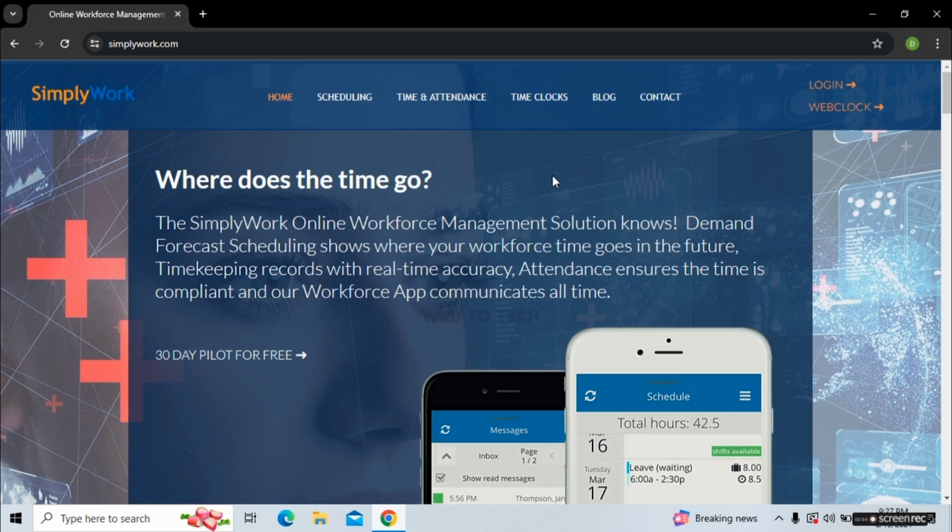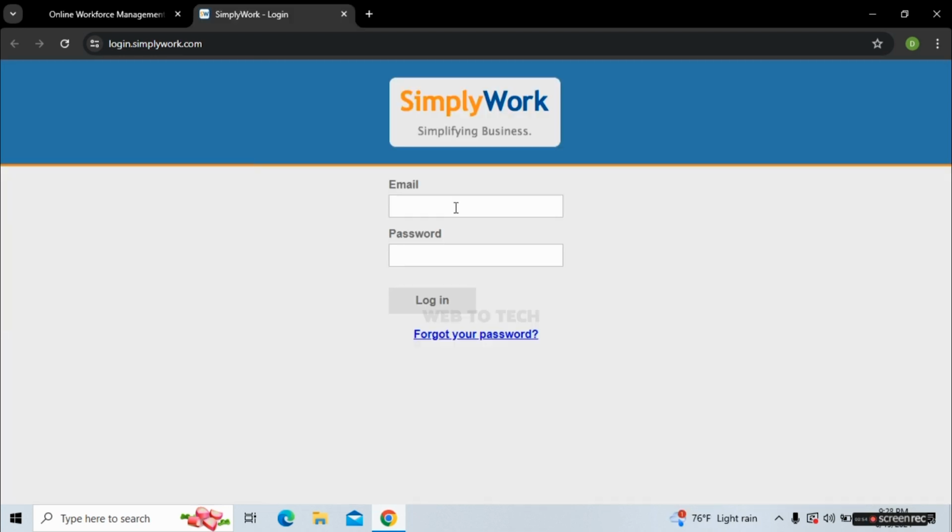You will be directed to the home page of Simply Work. Now, you'll have to tap on the login option on the very top of your screen, right above web clock. Make sure to enter your email and password that you first created your Simply Work account with.